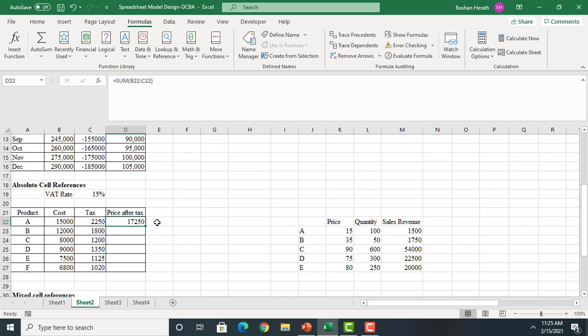But if you do that, in each case the respective cost must be added to the tax, and thereby the price after tax should come. But you now know about the relative cell reference. Without doing that for each and every product, you can simply drag it. Then the relevant answer comes. That's about the absolute cell reference.